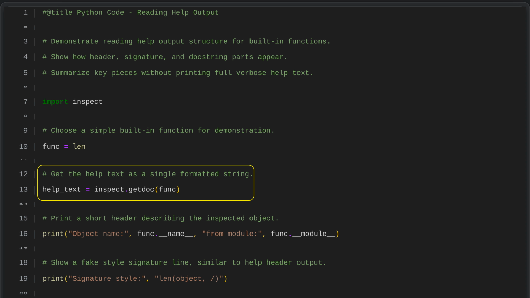This code uses the inspect library to automatically get the documentation string of a chosen function, such as the built-in length function. It calls the getDoc method from inspect, which extracts the function's docstring as a single formatted string. That string briefly describes what the function does. This lets us access and use a function's documentation in our program, which is helpful for generating help text or summaries without reading the source code ourselves.